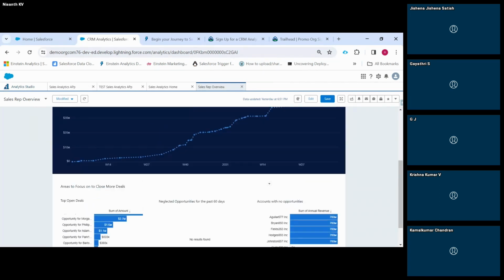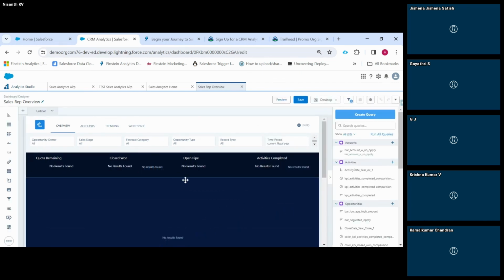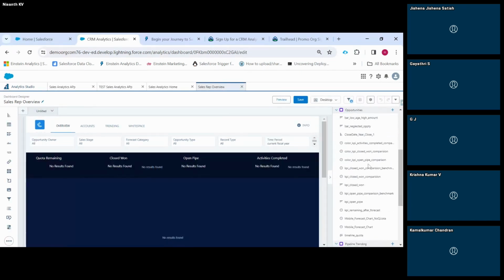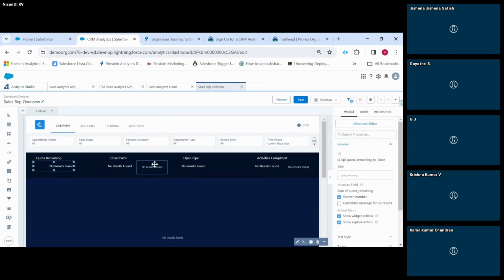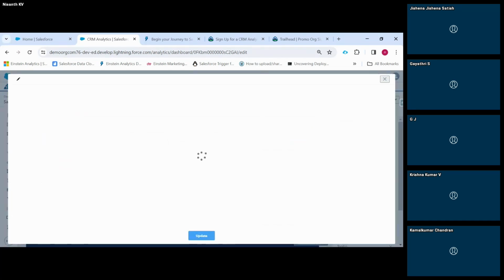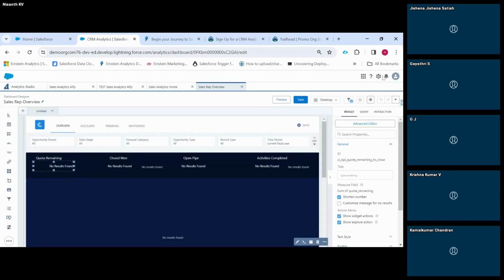And you may be able to edit this dashboard. If you have super admin access, you may edit the dashboard. These are all the key features of how the dashboard and the visualizations have been created. Each and every widget has been built on top of a data set. The data set we see here is a combination of opportunities and user allocations, and the values are derived only from that.